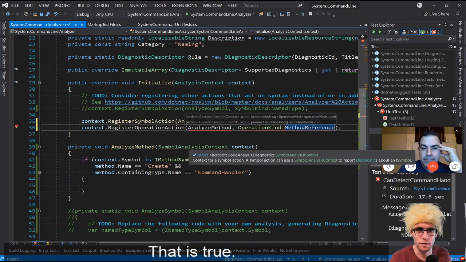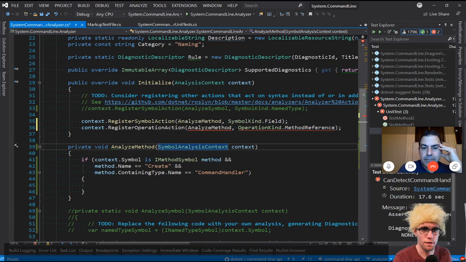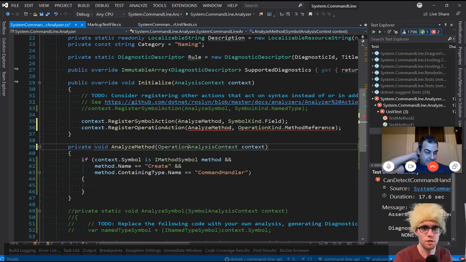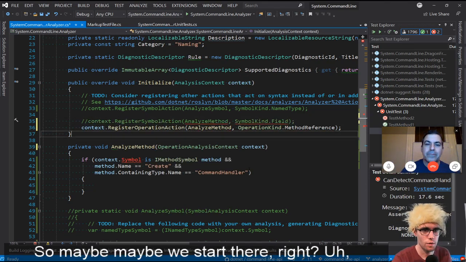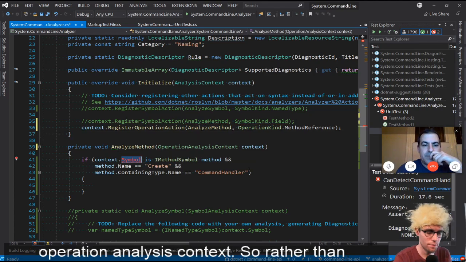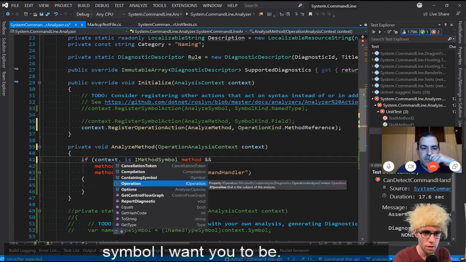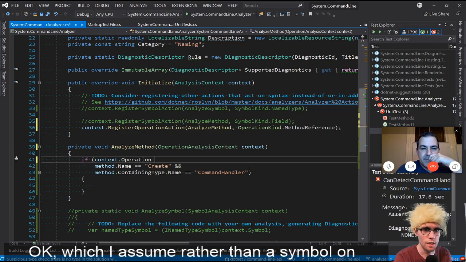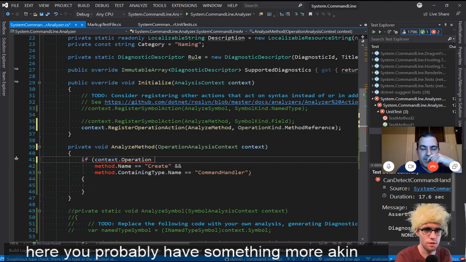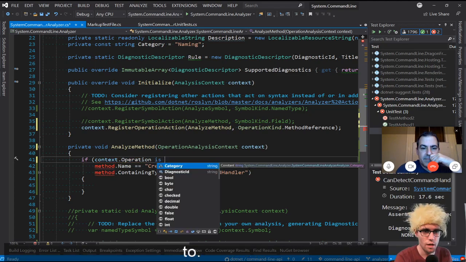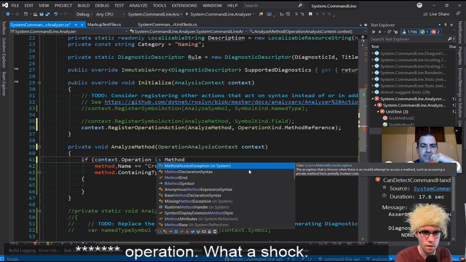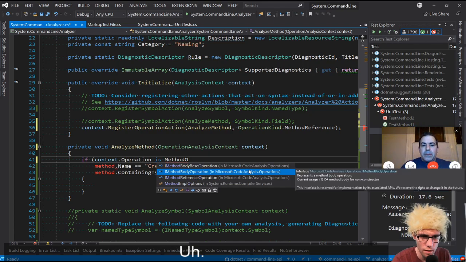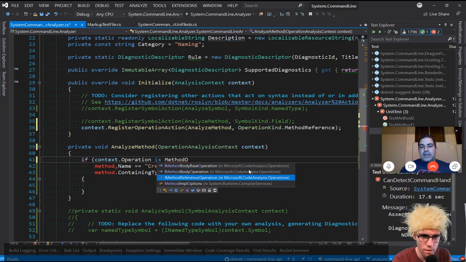Operation analysis context. So rather than symbol, I want you to be operation. Okay. Which I assume, rather than a symbol on here, you probably have something more akin to, oh, look, an operation. What a shock. Yeah. Okay, so operation is something about method operation. Method.